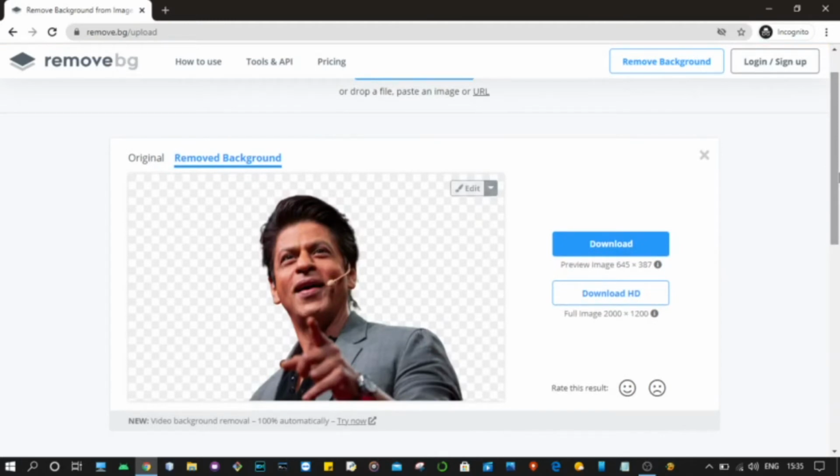Now you can see the background of the image is removed. Here you have two options. One is to download the current image and the other option is to edit. In the edit section you can easily change the background of the image. So let's change the background.